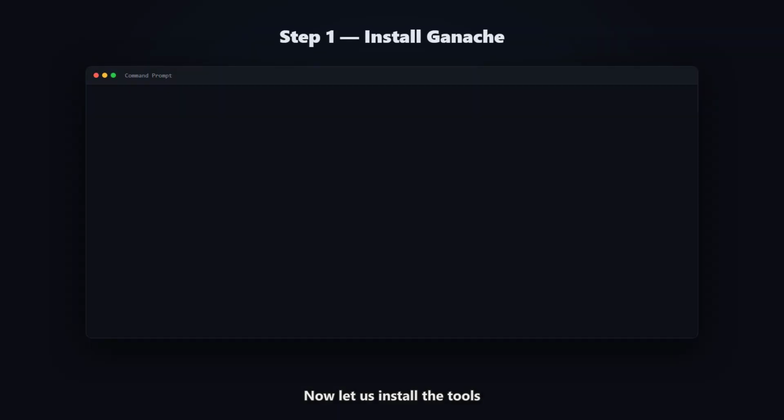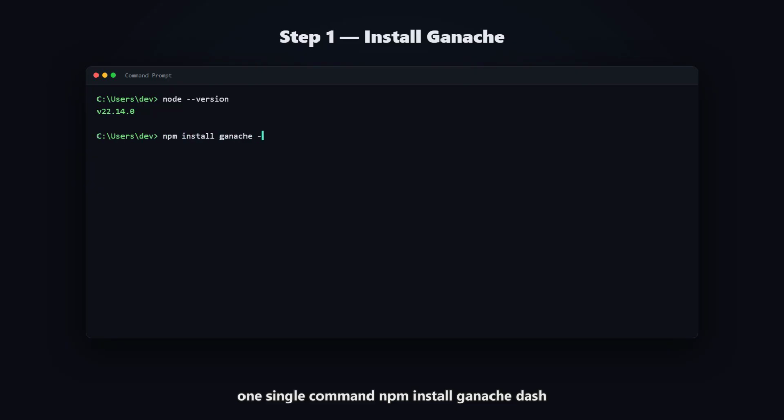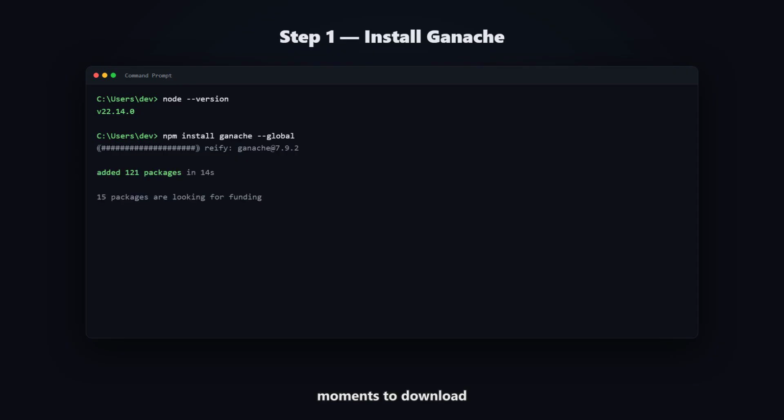Now let us install the tools. Ganache is installed through NPM, so first you need Node.js on your machine. If you don't have it, download it from nodejs.org and install it with the default options. You can verify it by running node --version in your terminal. Next, we install Ganache globally with one single command, npm install ganache --global. This may take a few moments to download. And that's it, Ganache is now installed on your machine.